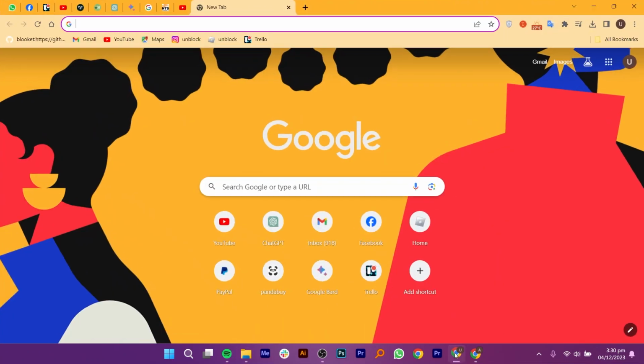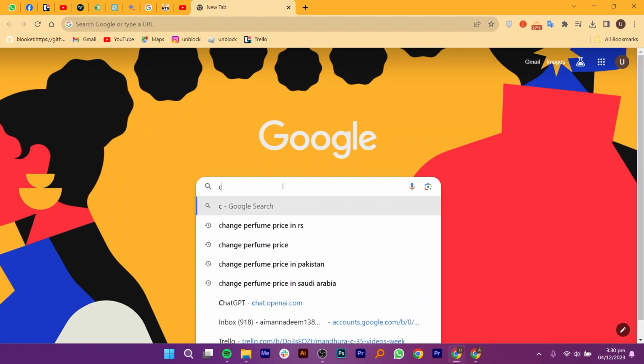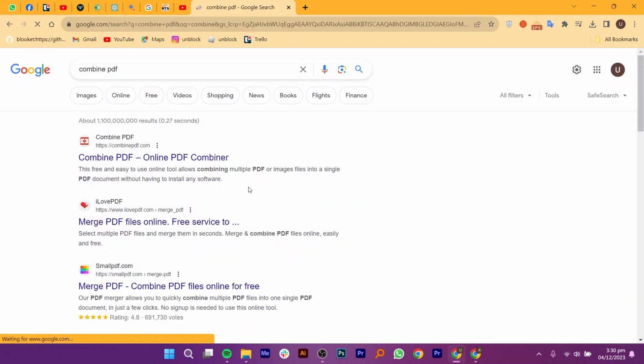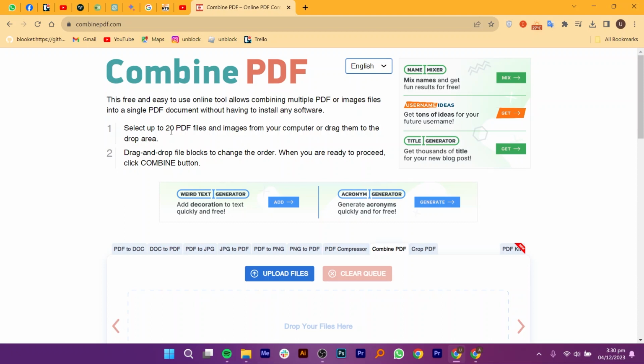Then, open your web browser. In the search bar of your web browser, type in Combine PDF and hit Enter. Look through the search results and find a website that suits your needs. Once you have found the website that you want to use, click on the link or the button that says Combine PDF. This will take you to the PDF combining tool on that website.